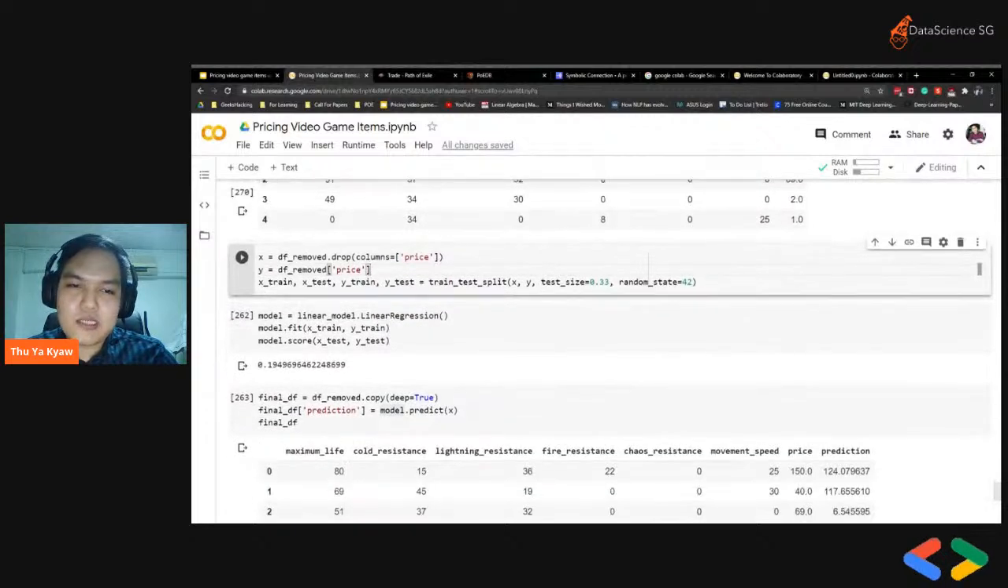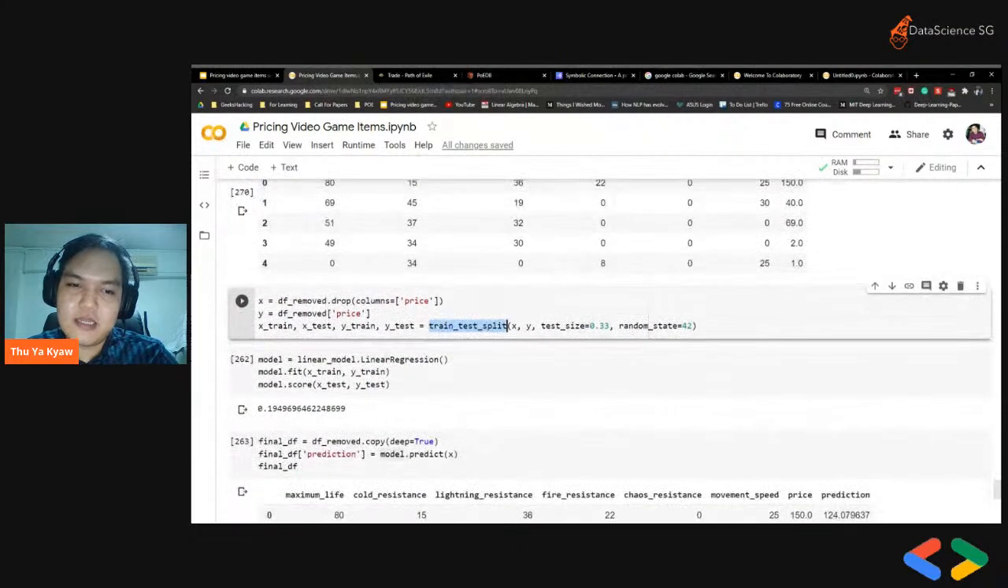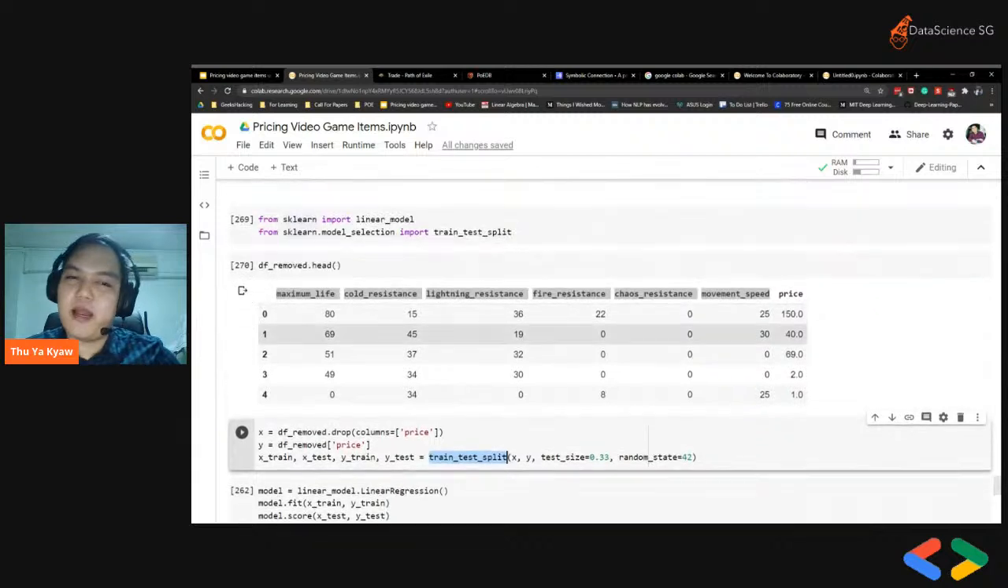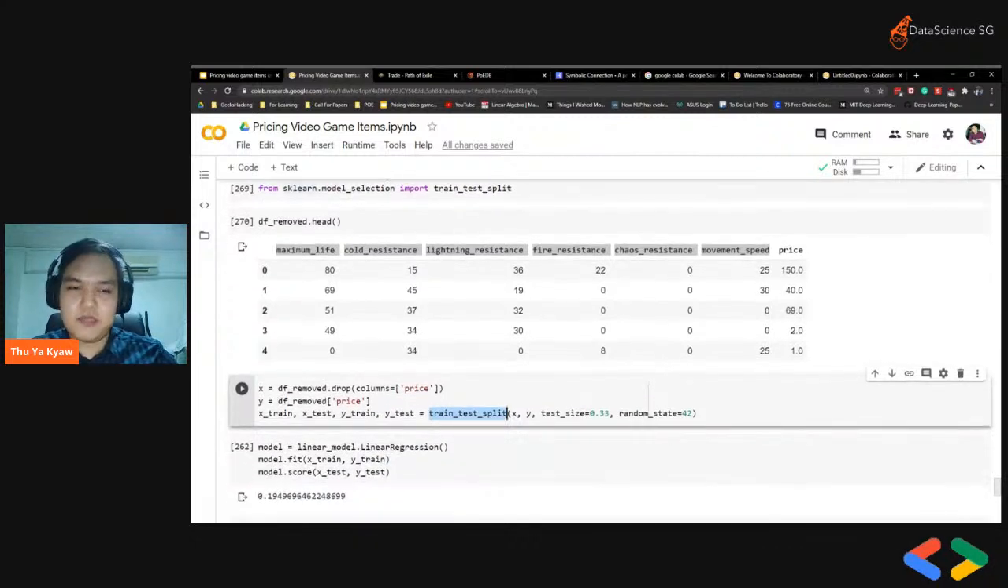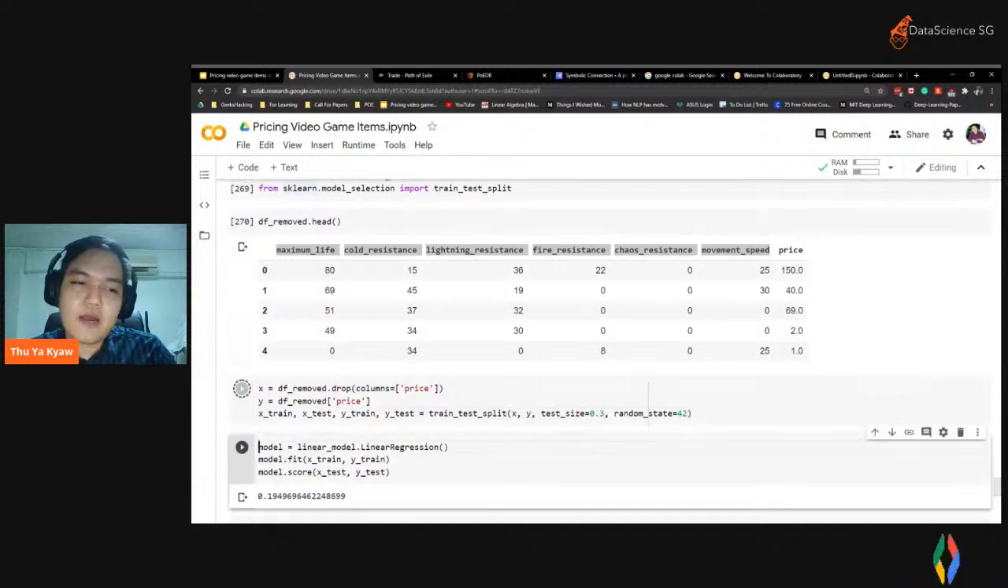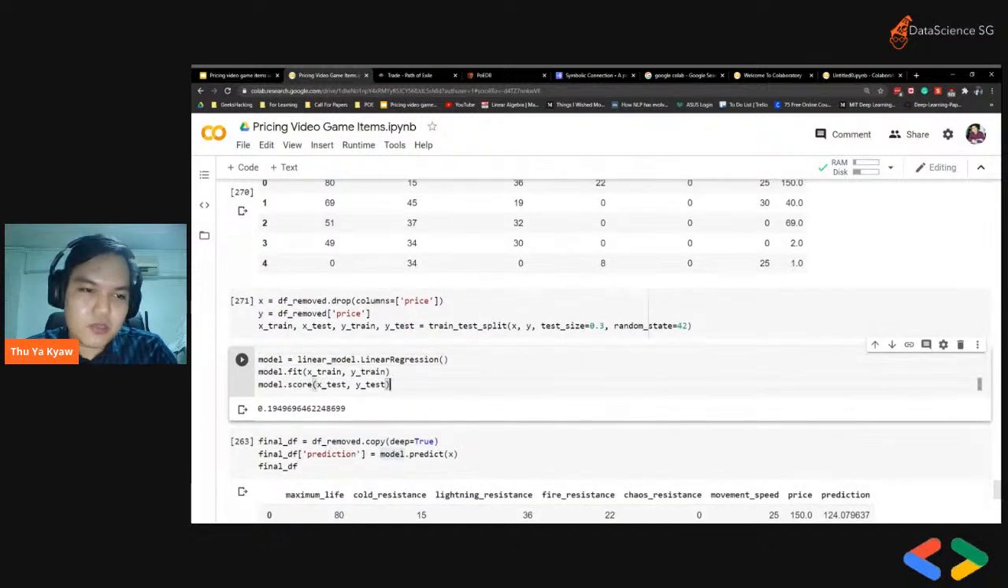From here, we use a very nice toolkit from scikit-learn: train_test_split. This basically splits my 100 records into 70 and 30, for example, by defining a test size of 30%. So from 100 records, it uses 70 records to train and 30 records to test. Why do you test? After I train a model, I have to validate whether it is performing well or not. So we split, I fit a linear regression model, and get a score. I get an R-squared value of 0.2.